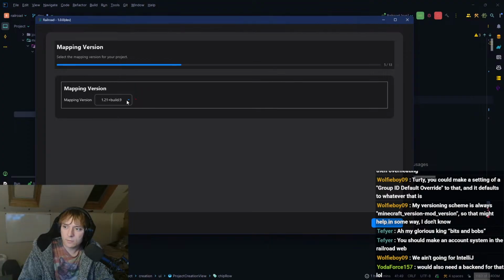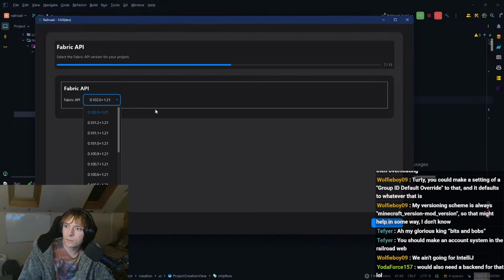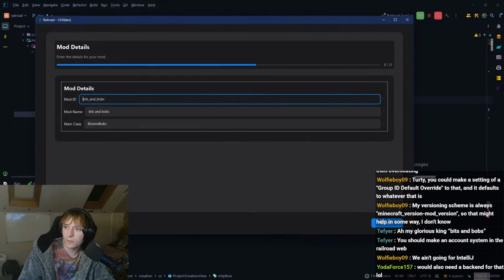Mapping channel. This one is fine. There's nothing wrong with that. Fabric loader, that's fine. Fabric API, that's fine. Mod ID, mod name, main class. I think those are fine. Yeah, there isn't really anything we could do there for those.